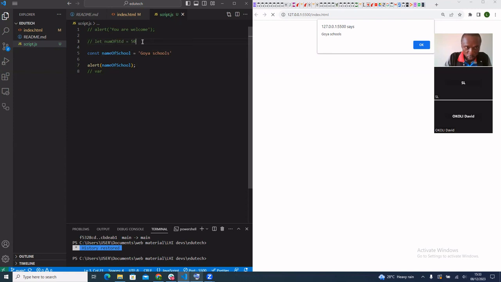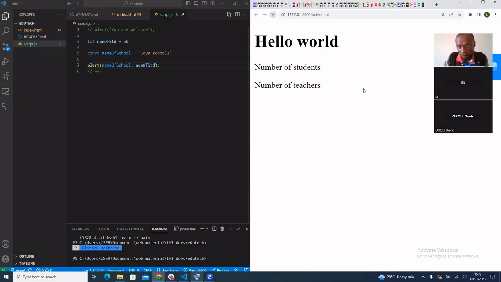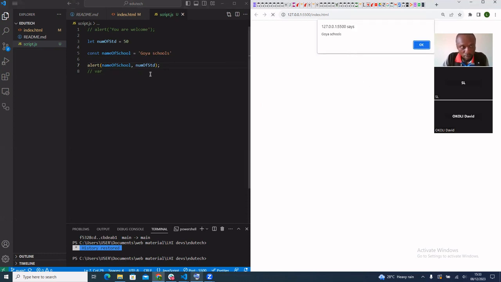What I was trying to explain is to tell you the two ways in which we declare variables in JavaScript. I have declared two variables here: the number of students in a school and the name of the school. But what I'm alerting is only the name of the school. Of course, if I want to include the number of students in the school, I can also include it here, to also alert the same thing. The two of them now.